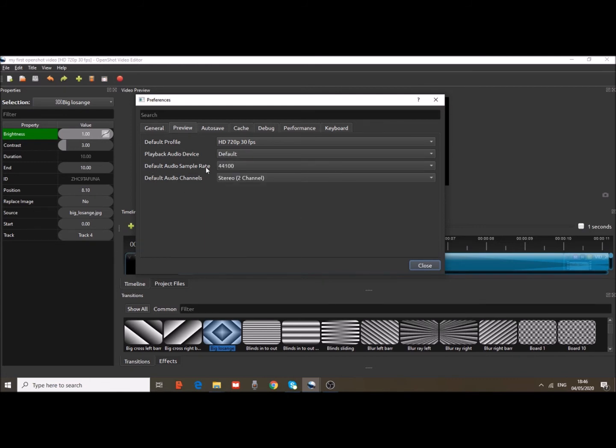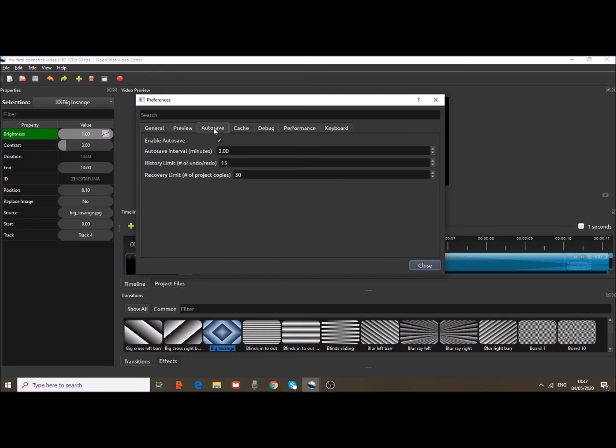Default audio sample rate. Here you can choose from 44,100 to 48,000, 80,000 to 96,000 or 192,000. Choose. I will choose this one. Default audio channels. Choose one from these. The stereo is fine. What about autosave?